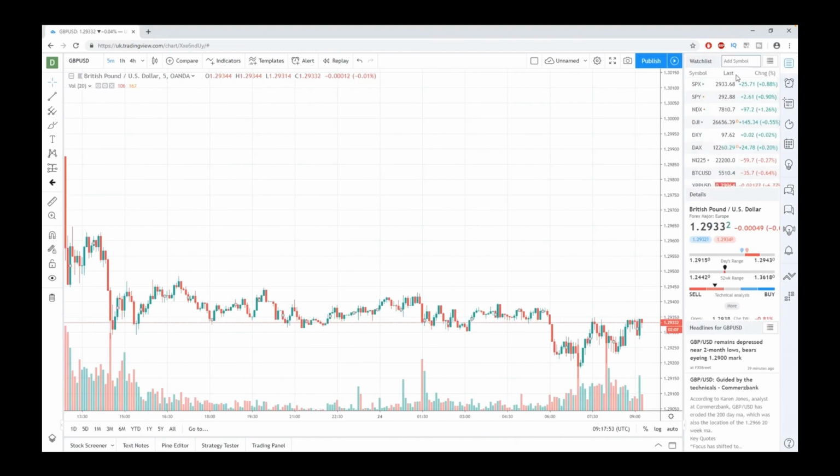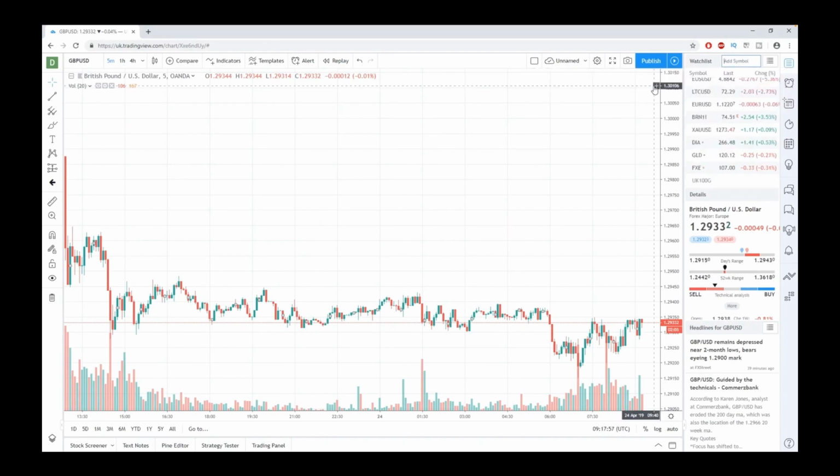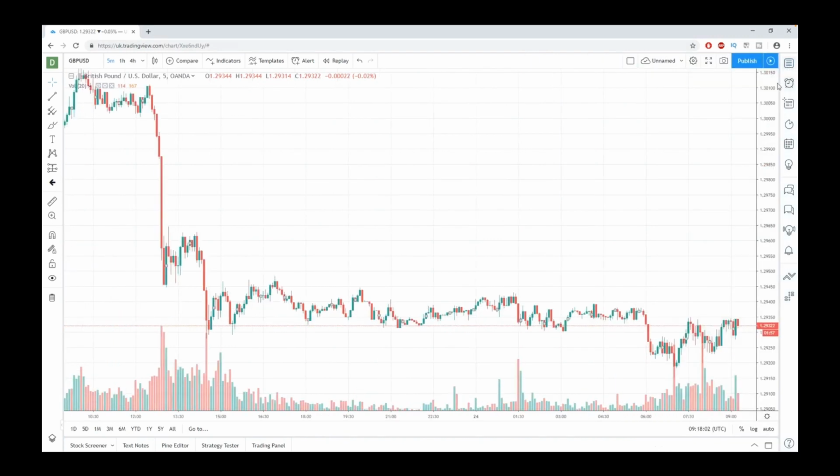If the window isn't showing, you can simply click the watch list button in the top right corner and this will appear. You can also add new markets to the list by searching for them in the add symbol search box at the top of the window.